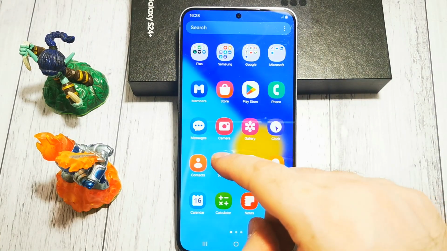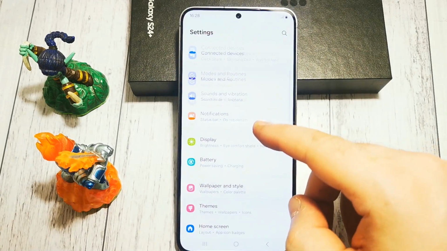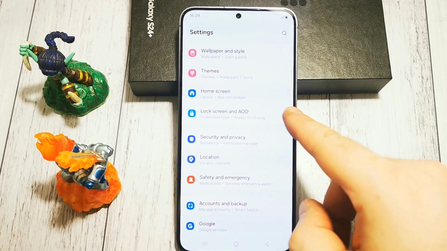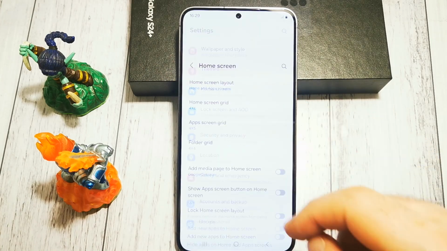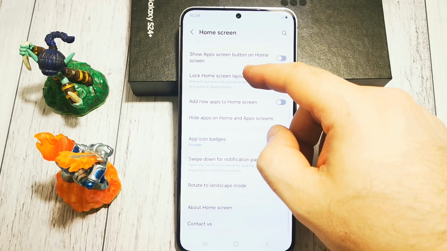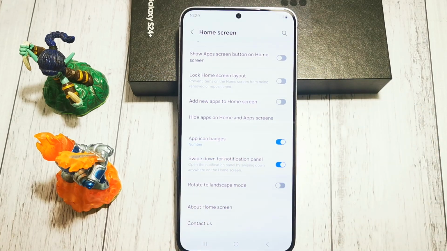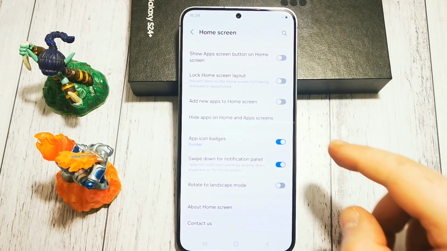First, we need to go to our phone's settings. Then in settings we are looking for our home screen options menu. And here we have our hide apps on home and app screens option.